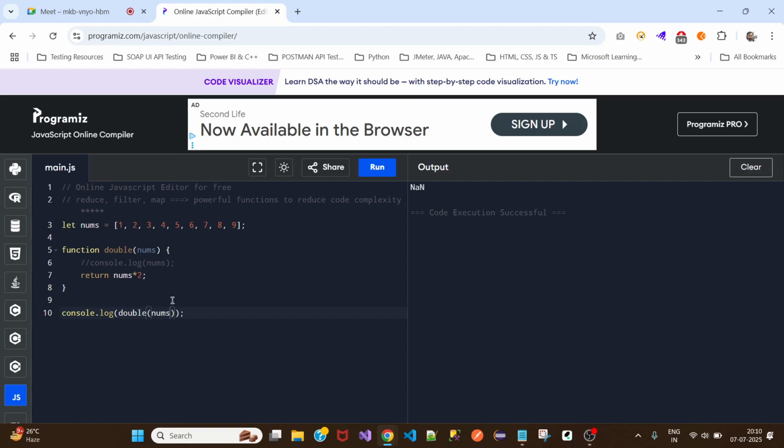Return nouns into two. Then inside the curly bracket, console here, number line number 7. After that, enter. Then console. Now, when you use the return keyword in a function, whatever code we write after the return keyword will not be considered. It will be ignored. So, yes, but that is not the case here actually.